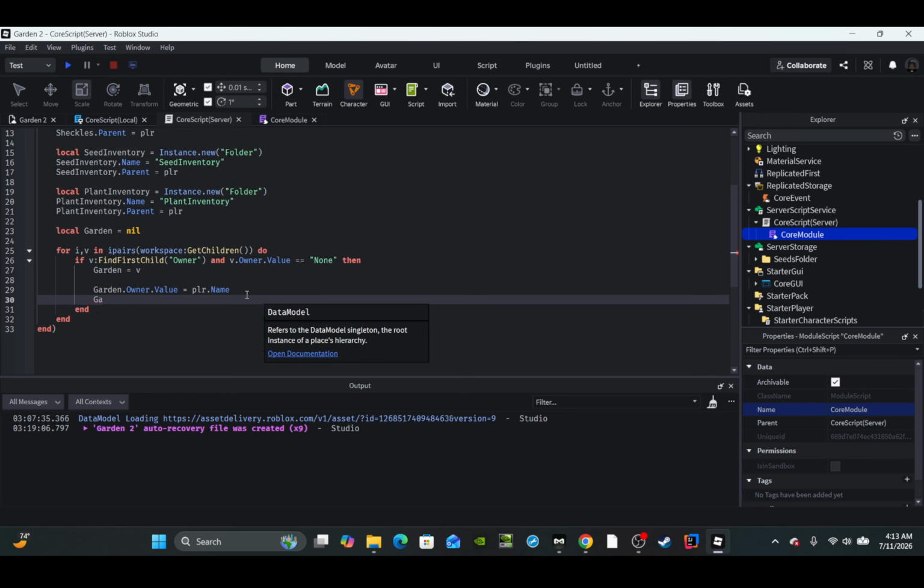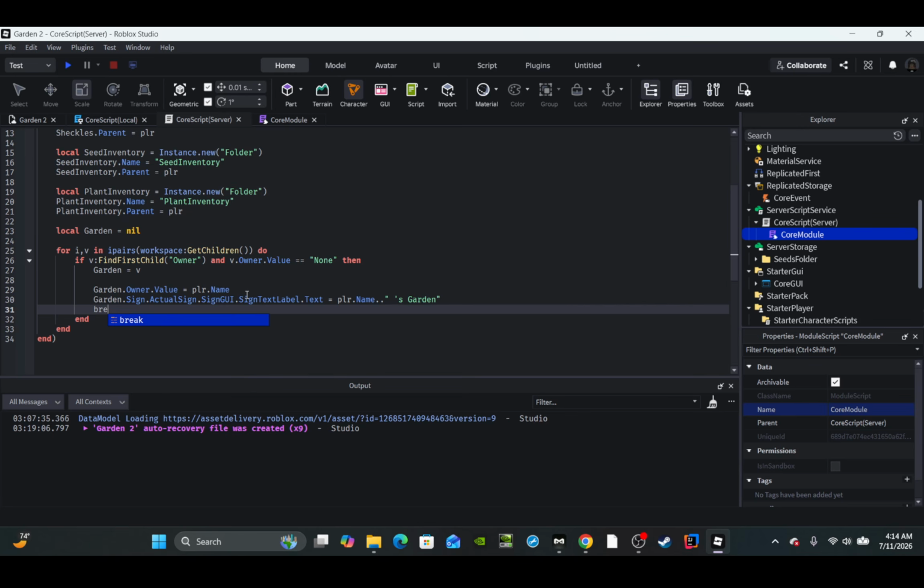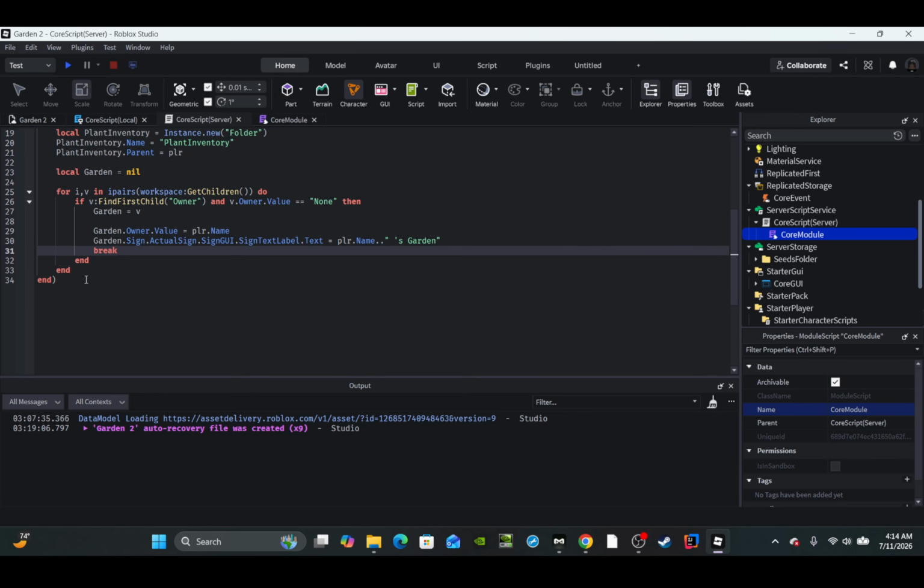And then lastly we will say garden.sign.actual sign.sign GUI.sign text label.text is equal to player.name, quotation marks, we're just going to put an apostrophe then an S, and then we'll put garden, right? Very cool. Then after we will break because we only need to find one open base. We'll skip all of these ends.